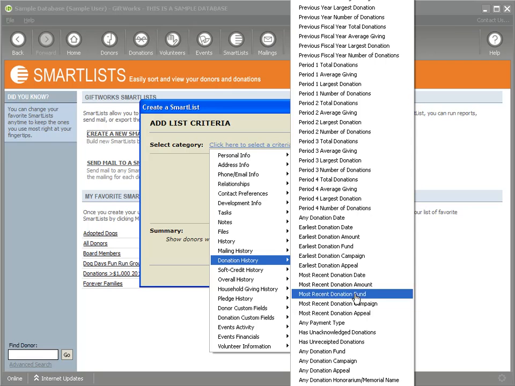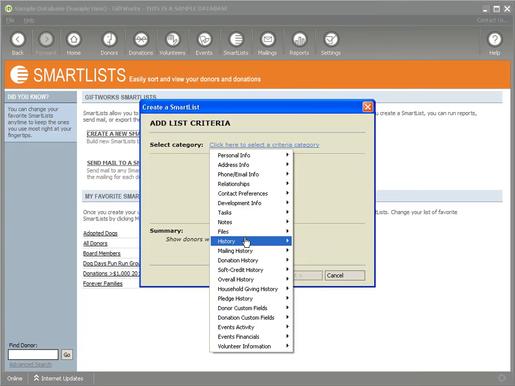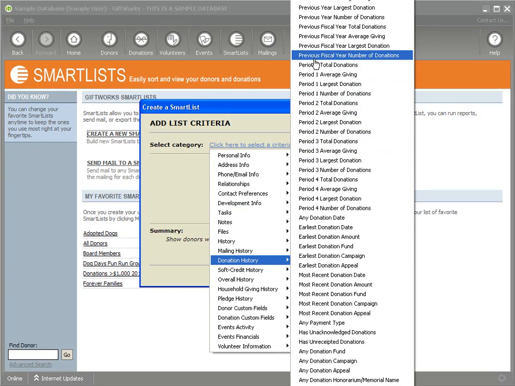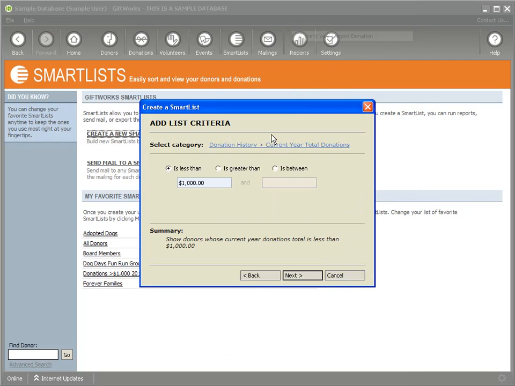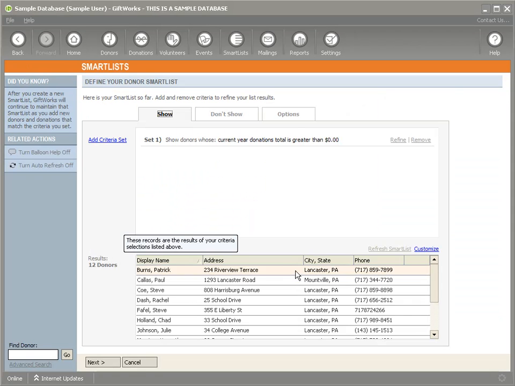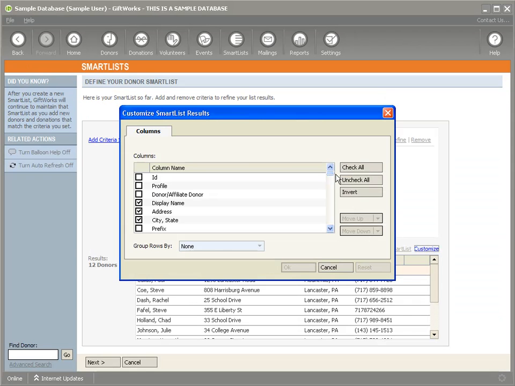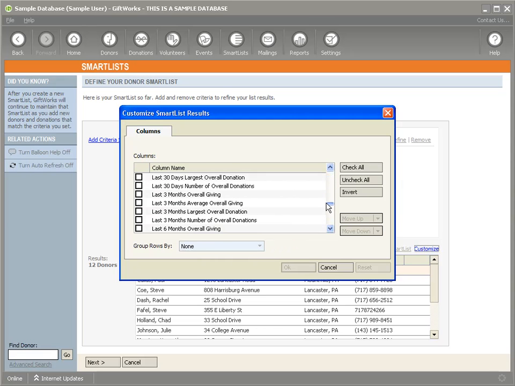And don't forget, whether this is criteria, meaning you're saying show me everybody whose first campaign was this, or it's just a column. So let me do this. Let me show everyone who's given just this current fiscal year. Their current year total donations is greater than 0. Click on next. So whether it's criteria or you want to customize it and scroll down. So if I wanted to see there, let me scroll up.